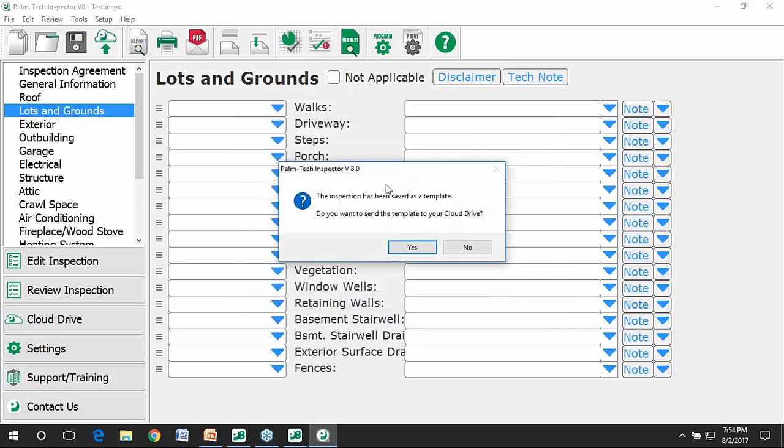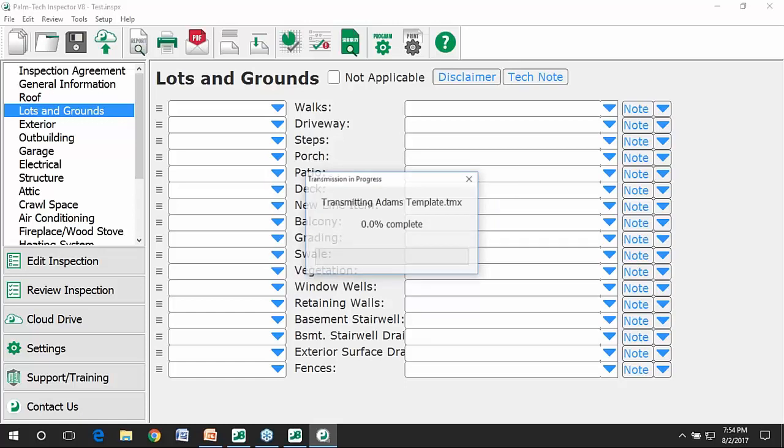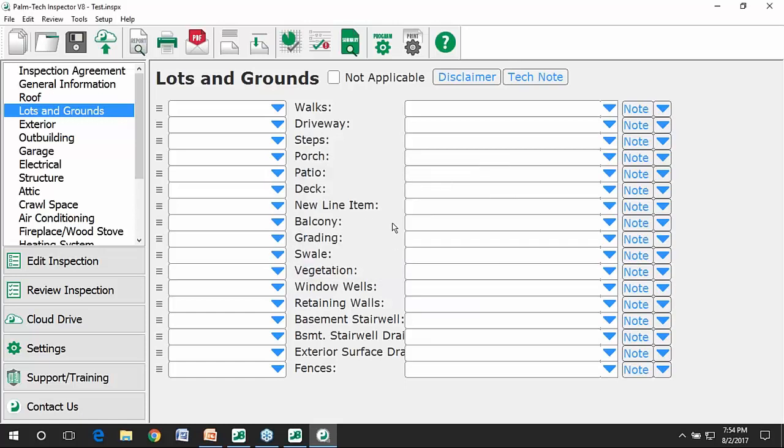Click OK. Great. Template's been created. Do you want to send this to your cloud drive so you can use this on your mobile device? I do. I want this to be available on my iPhone and my iPad or whatever devices you use. So I'll click on Yes. It transmits, and now that's been sent.